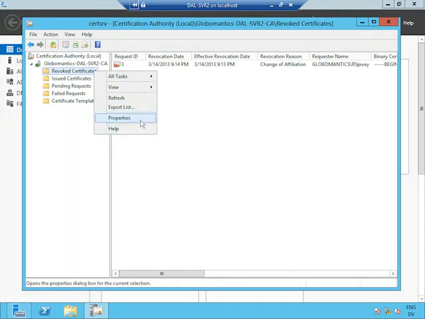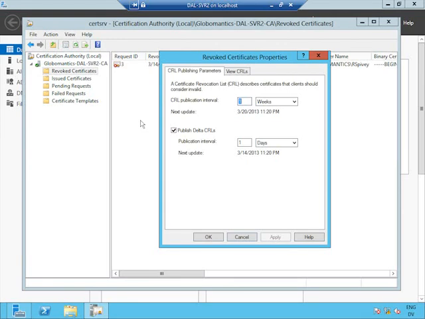If I open up the Properties of my Revoked Certificates node, we can see that we can specify a CRL publication interval. How often do I want to take the information about the certificates that have been revoked on my server and publish a complete new full-size CRL, sometimes called a base CRL, containing the complete list of all certificates that have ever been revoked on this server? By default here we're seeing 1 week. I might consider adjusting that number up or down if necessary.